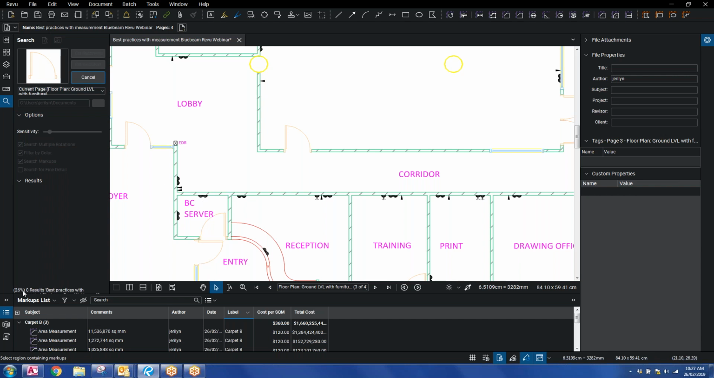Okay, so you can see that right here, it is just scanning through my drawing now and looking for the doors.